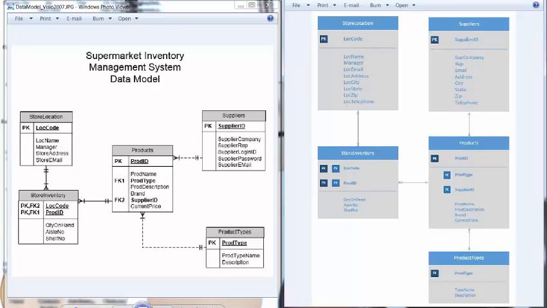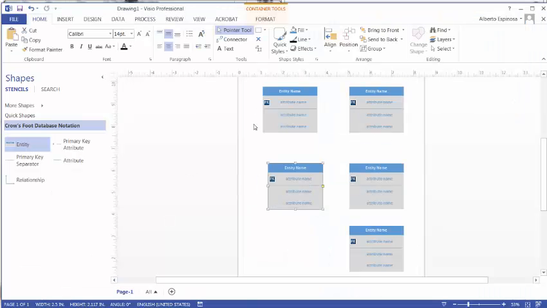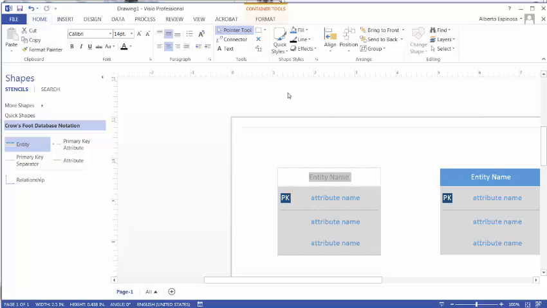Okay. So let me go back to Visio and let me just double click where it says entity name, and I'm just going to type the names: store location.